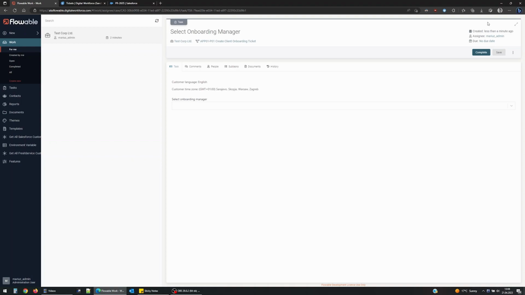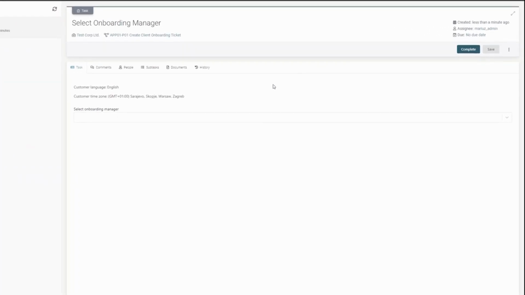In the next form, the process shows a drop-down of selected onboarding managers that speak the customer's language and can work in the same or similar time zone. The requester, basing on the workload of the onboarding managers, can select the manager, and this person will be set as assignee for the rest of the process steps. We set the process so that only the requester and assignee can see further forms.